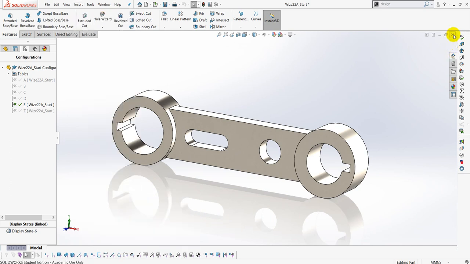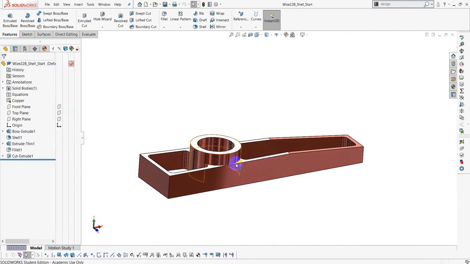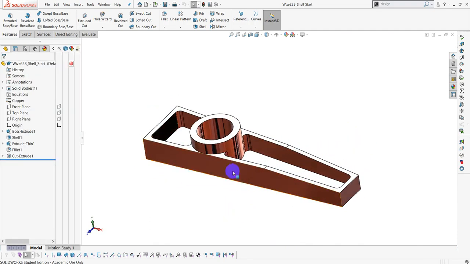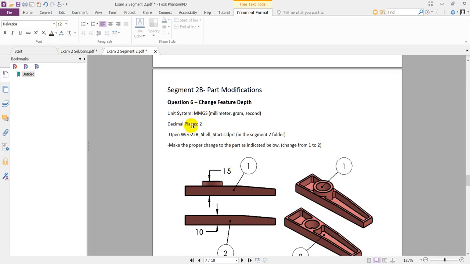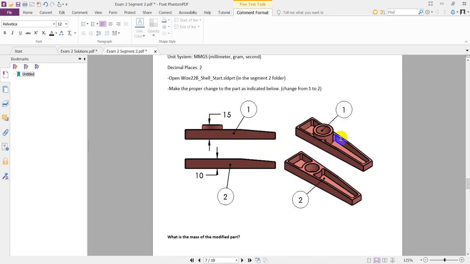So let's close this part right now. So we have a new part over here, and the decimal place is 2 again. So make the proper change to the part as indicated below. So we need to change, as you see, the part.